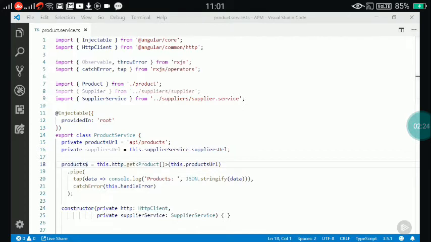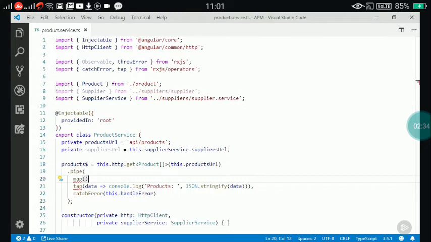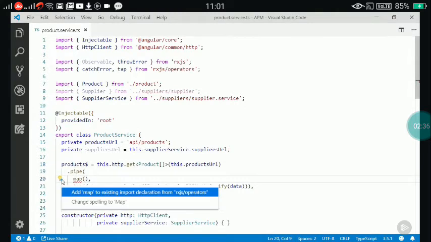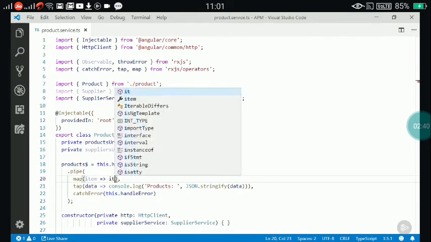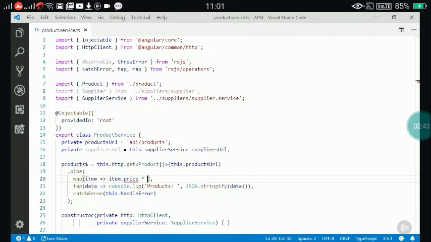We want to uplift our prices by 50% for surge pricing, so let's use the map operator to multiply each product's price by 1.5. We specify the map operator and use the quick fix to add the associated import. We map the item, access the item's price, and multiply by 1.5.